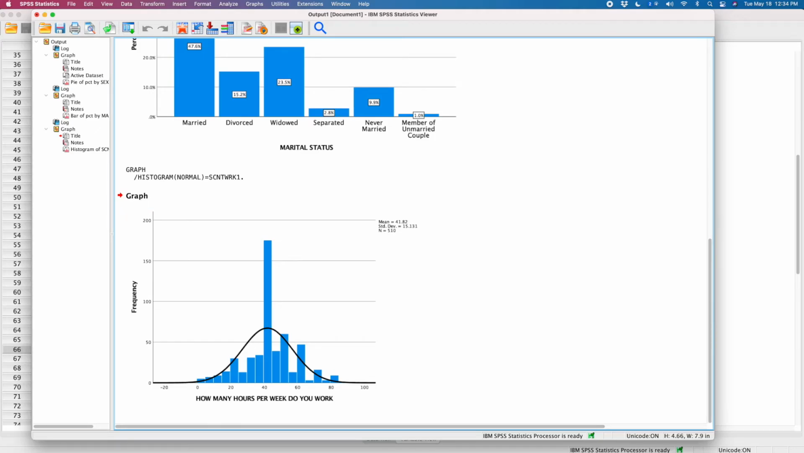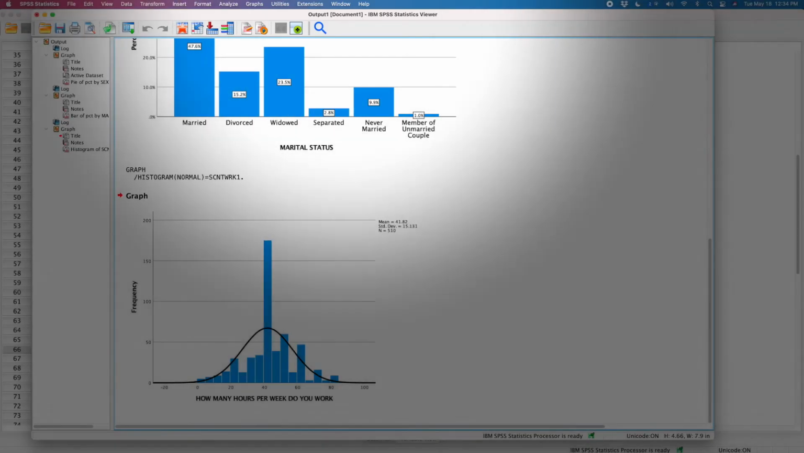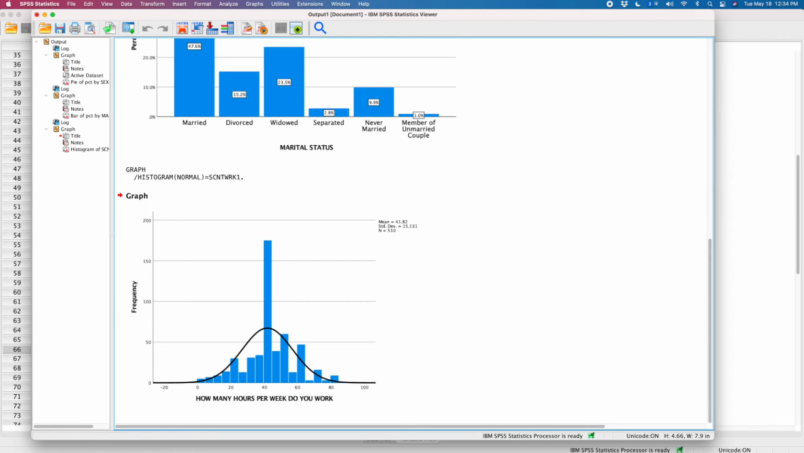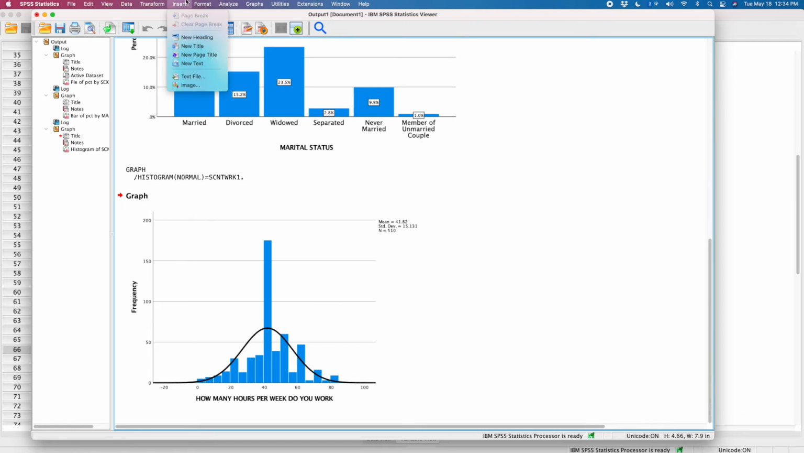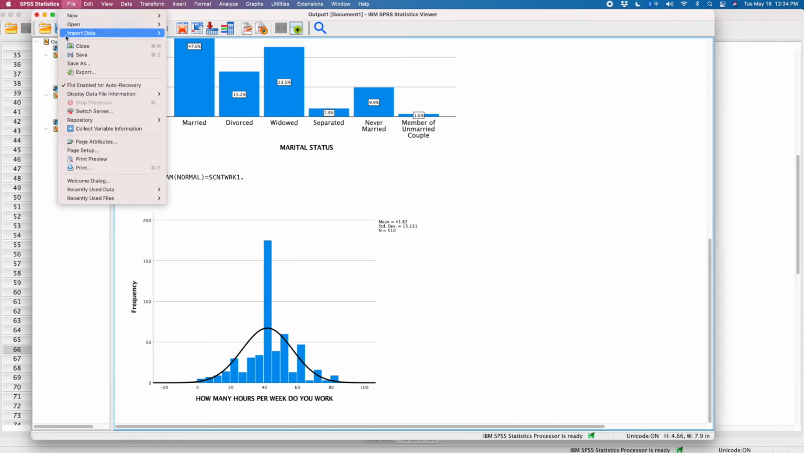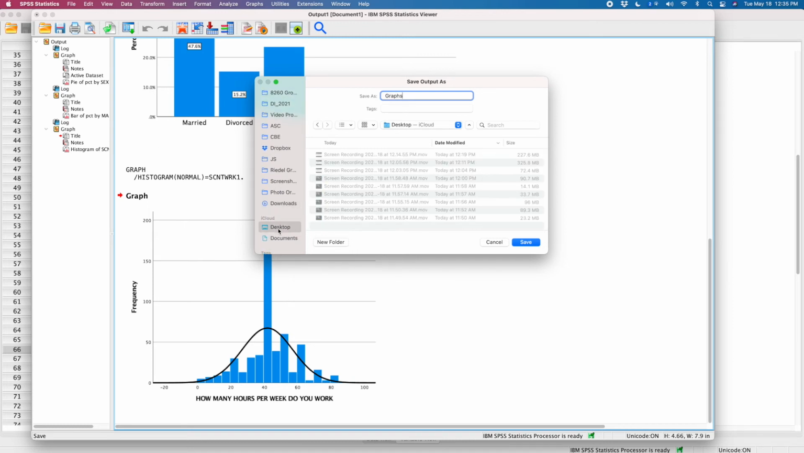Now this is what we call an output file. Output. I'm going to quickly save this so I don't lose my work. So all of this output will now be saved. File. Save my output file. And I'm going to call this just graphs. You can name it anything you want. I'd like to place that on my desktop. And this will be an output file, so it will get a .spv at the end.